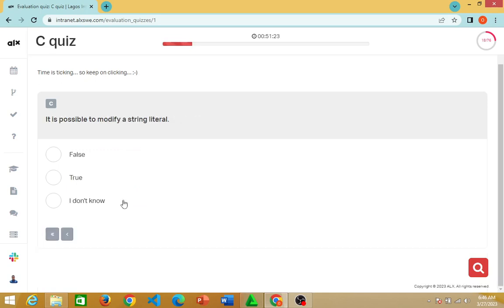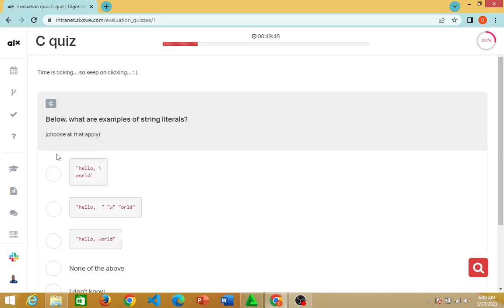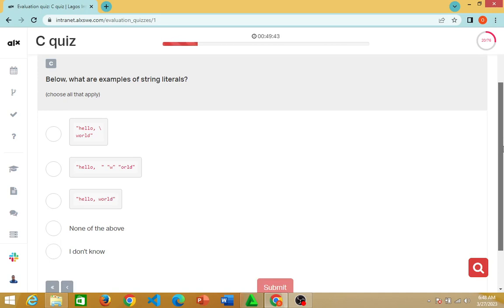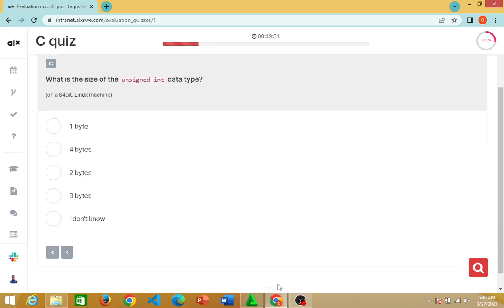Is it possible to modify a string literal? False. You cannot modify a string literal. Constants enclosed in double quotes are known as string literals. Yeah, that's true. Below, what are examples of string literals? Okay, yes, this is it. So we move to the next stage.